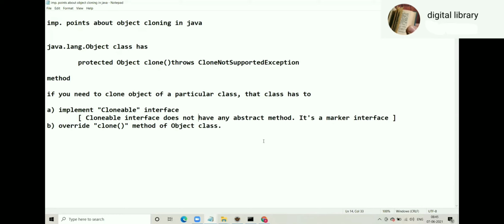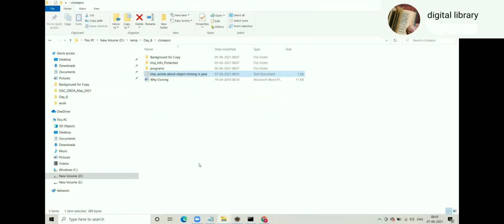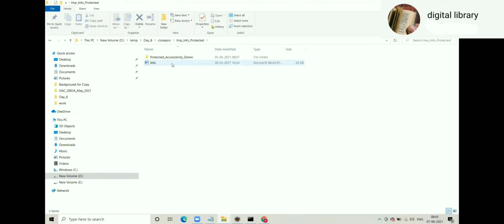Okay. Now something about protected accessibility. Important about protected.